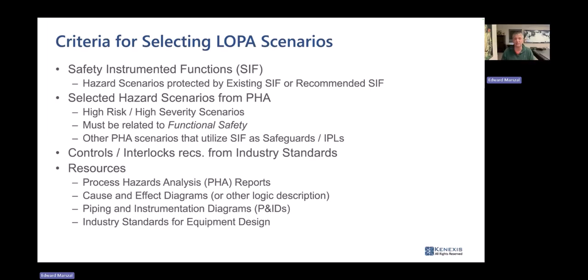For those of you that do them as separate activities, some of you, granted, are going to be doing basically a LOPA on every PHA, every HAZOP deviation. In that case, you're going to be doing this regardless of whether or not you think there's going to be a safety instrumented function there.